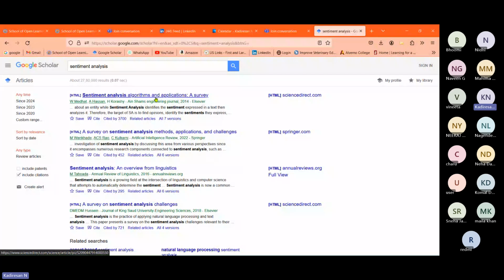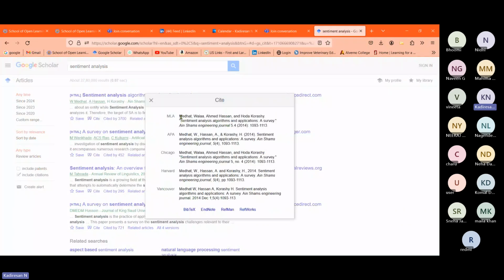Instead of this, in Google Scholar you have a separate option where you can cite. If you click on this cite option, it will give you the predefined citation styles: MLA, APA, Chicago, Harvard, Vancouver. Most of the international journals published in the field of library science will have either MLA or APA or Chicago. If you want to take MLA, just click this, copy, and you can directly paste. So this is a shortcut for using a reference management tool.